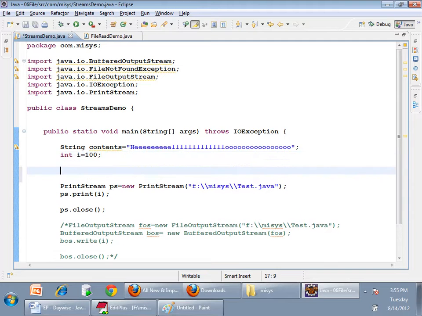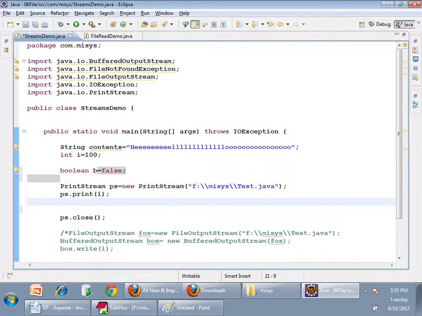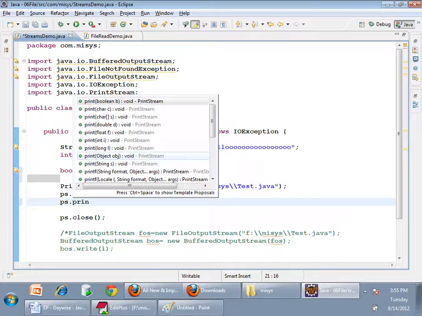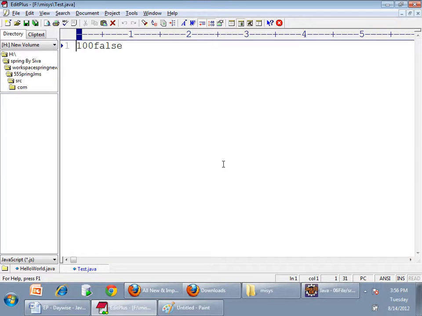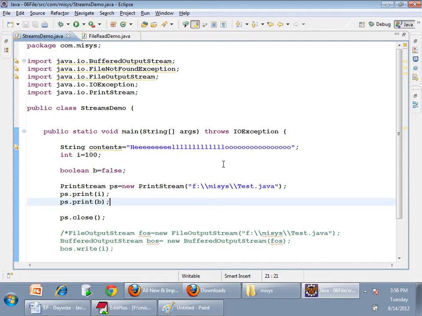So I have a boolean variable. Now I'll say ps dot print v. Now if I run it, I should be able to see 100 and then false. So I can add anything. I can add a boolean, char, a string, object, anything. Right? So PrintStream has a lot of convenient print methods. Is PrintStream using buffering? Yes, it is internally buffering.